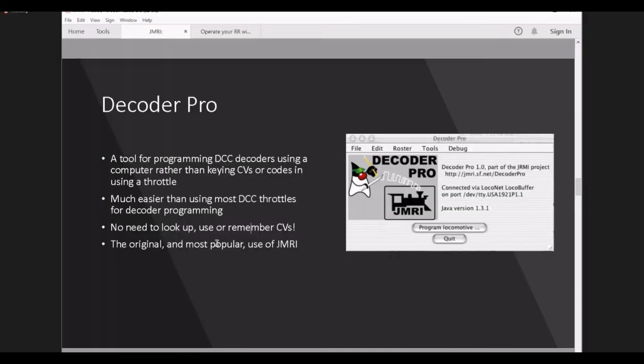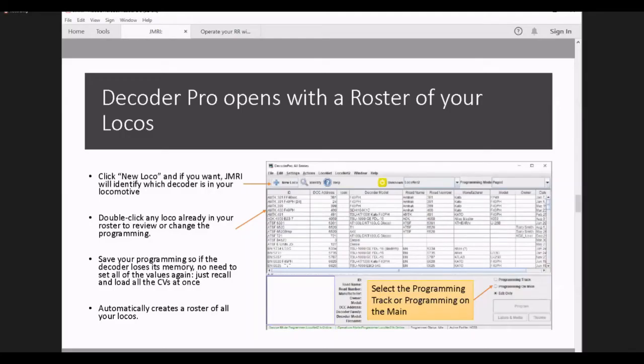And I'll show you what I mean. You don't look up the CVs. You don't remember the CVs. You don't have to know about a CV. You can throw all your manuals away, put them in the fire. So here's how it works.